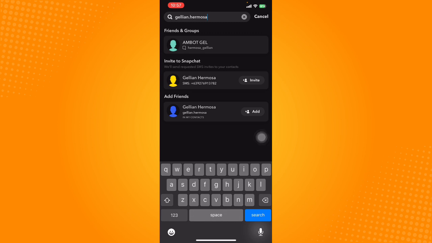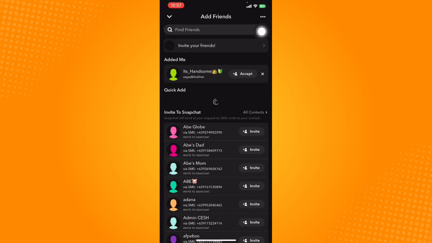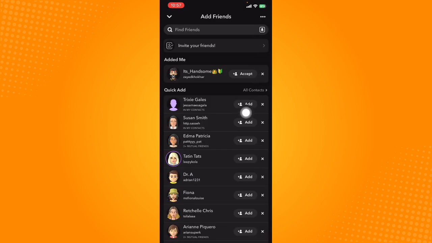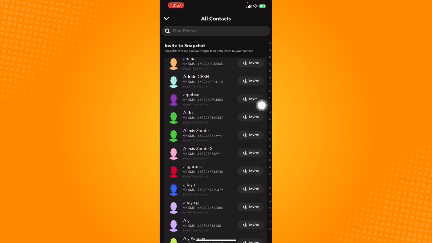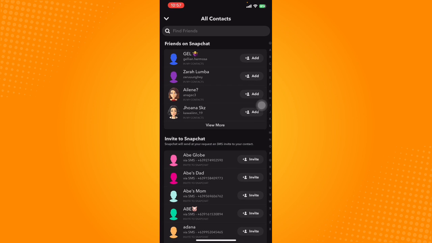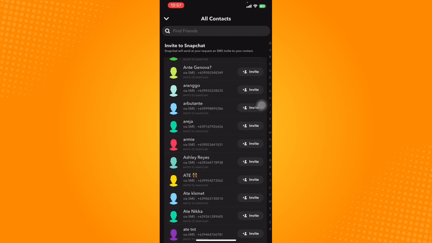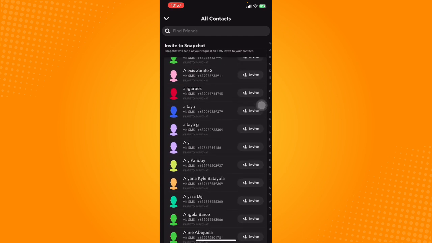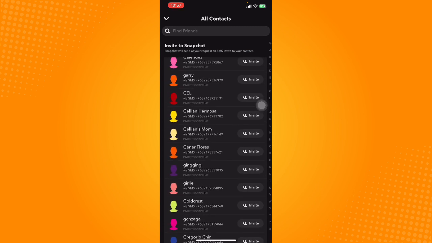Now the second option is to click on this person icon at the top right part of your screen. Click on all contacts right here. It should be in line with quick add. Click on all contacts and just scroll through this one, and if that certain friend is in your phone book and also has a Snapchat account linked to their phone number, you should be able to see their name over here, and you can also add them as a friend from here.